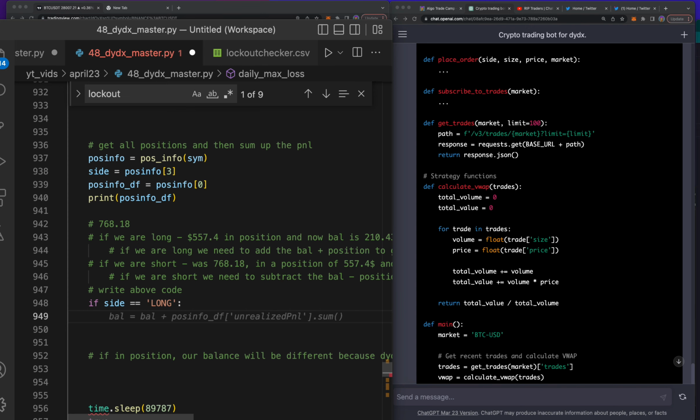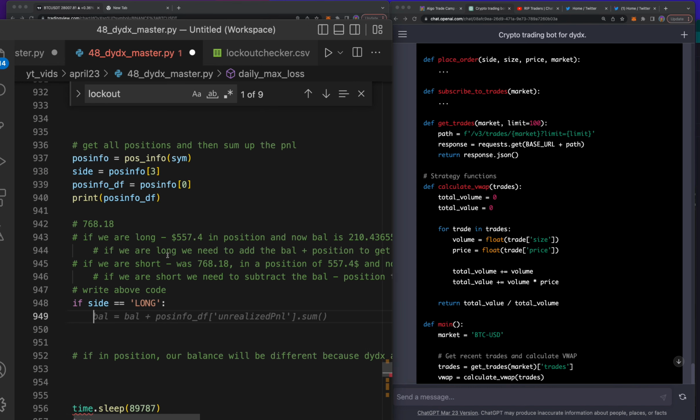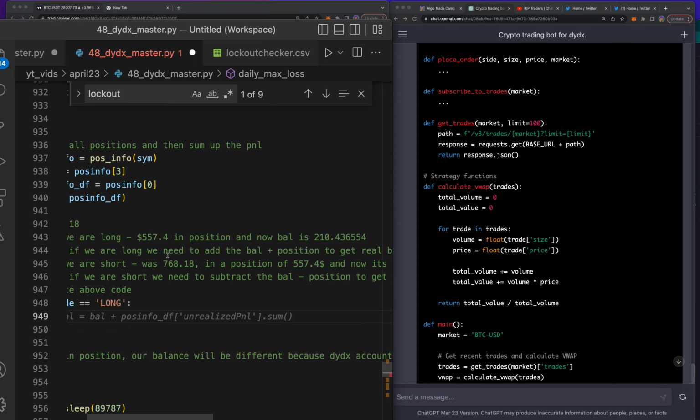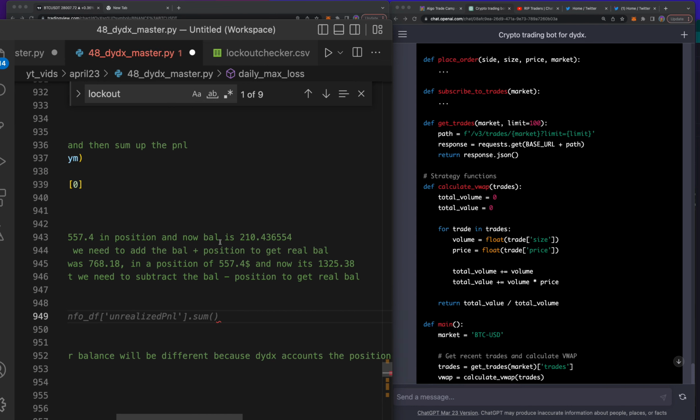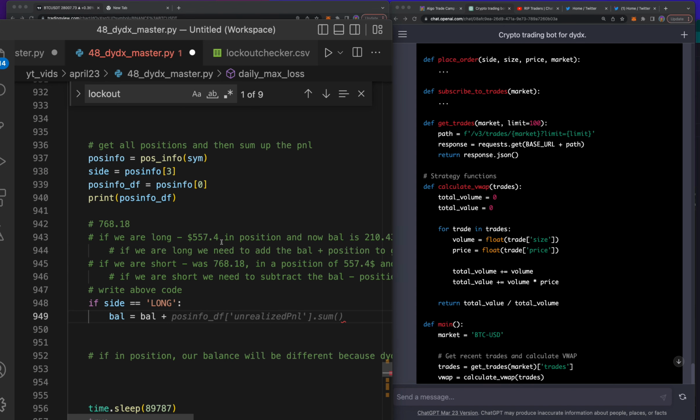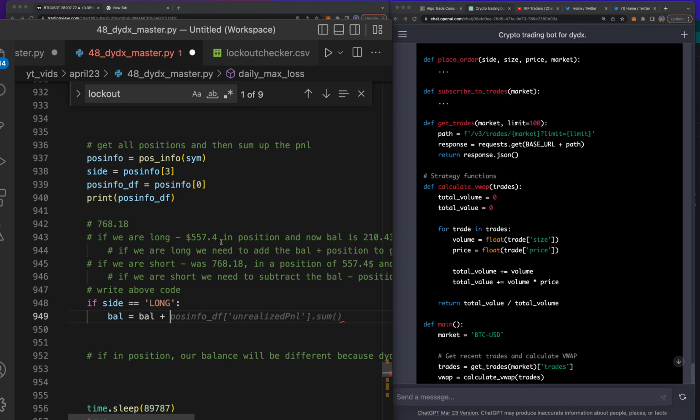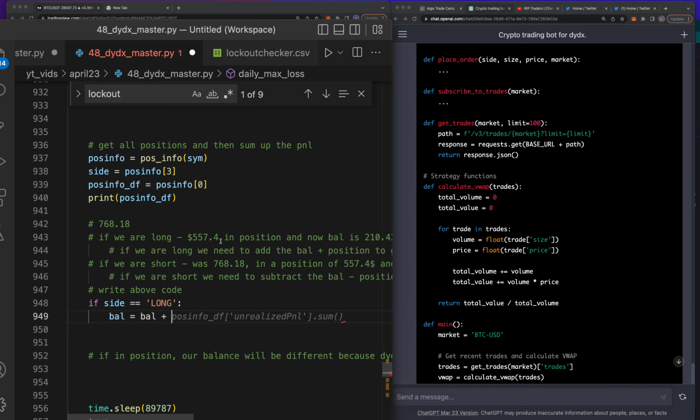Is it raining? No. So if side equals long, then balance, what did I say here? If we are long, we need to balance plus position. Bow equals bow plus position. Plus position size.